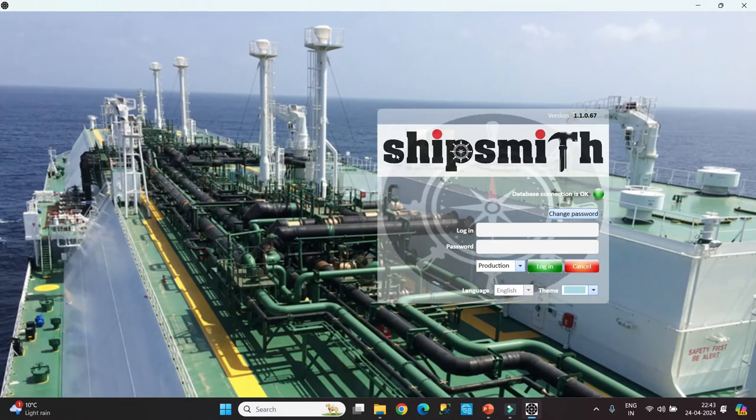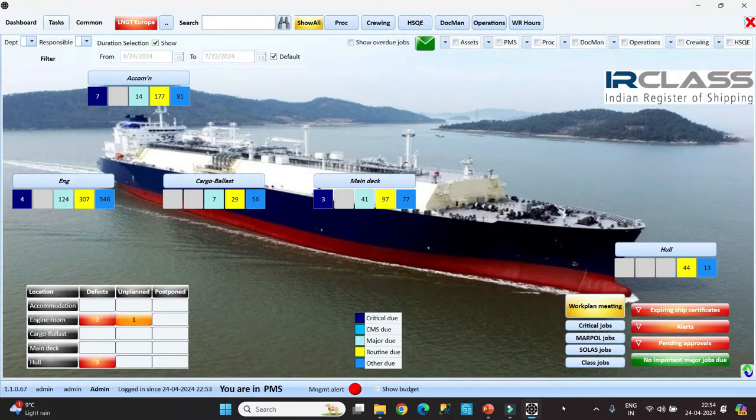Let me now log into the software. Click on the icon on the desktop, and you get to the login screen. The software is multilingual, as you can see, and also there are 4 color themes. You can prefer the one you want to use, and the application will remember it. Type in your login and the password given by the administrator and click the login button.